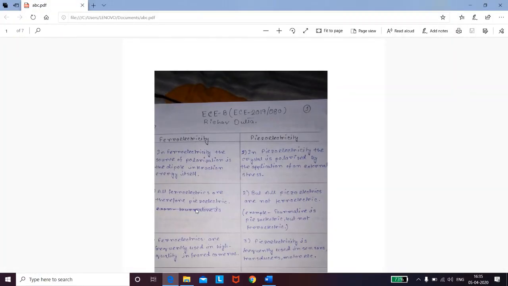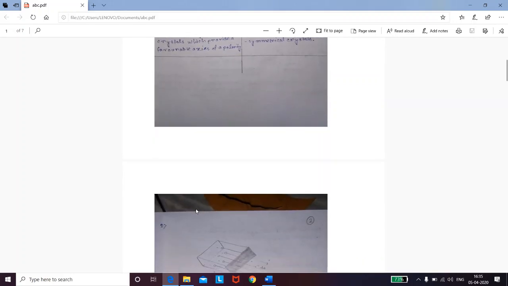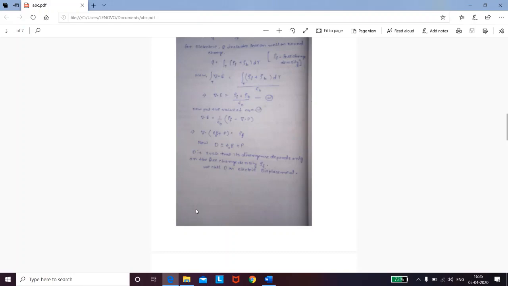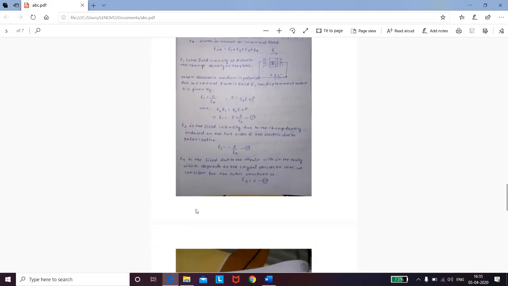Now friends, this is a PDF. So by using some steps, you can easily create a PDF by using Microsoft Word.